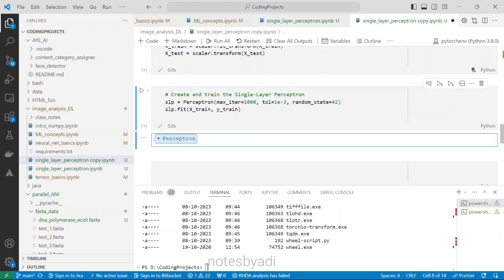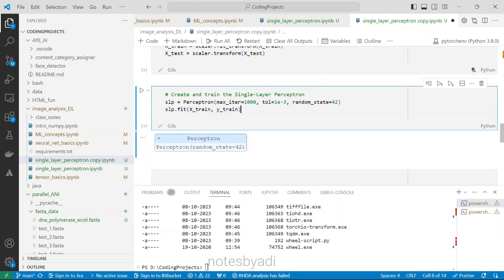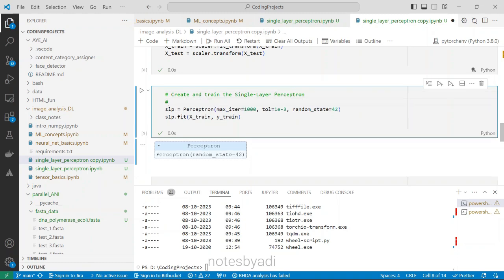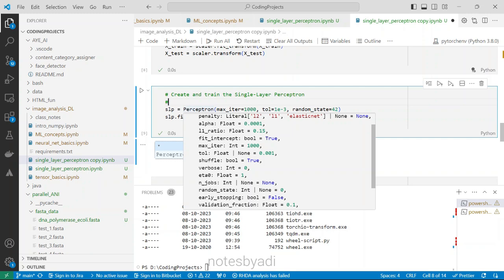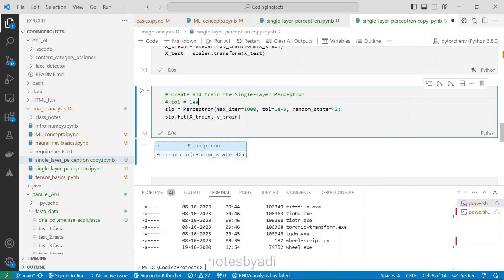Then we can call the perceptron model with the number of iterations. That is also a parameter that is up to us to set. Normally, setting it as 1000 is considered standard. The learning rate and the random state are also provided here. Then we can simply fit this perceptron model against our training features dataset and our training labels.